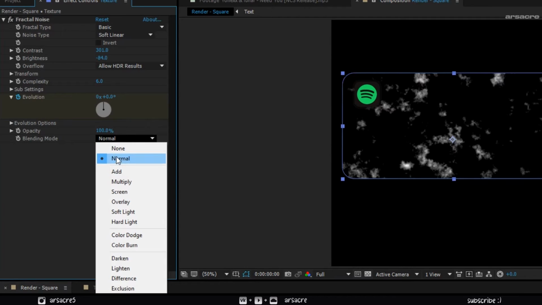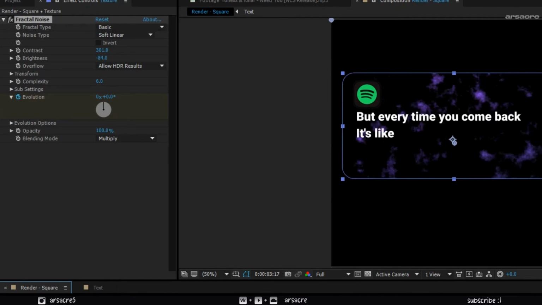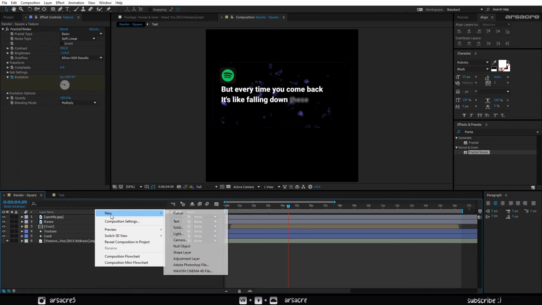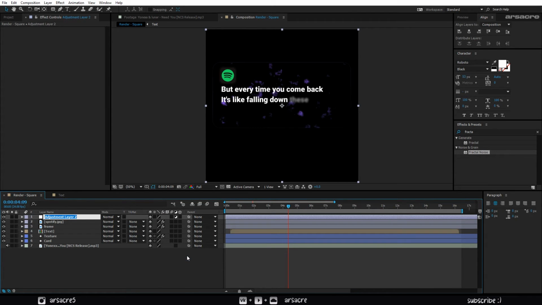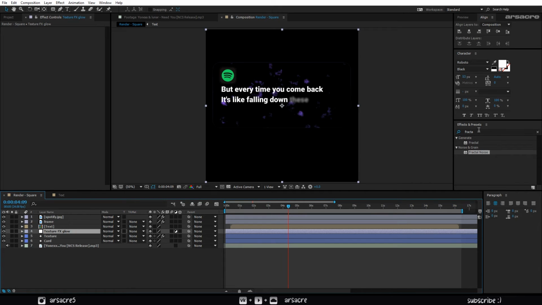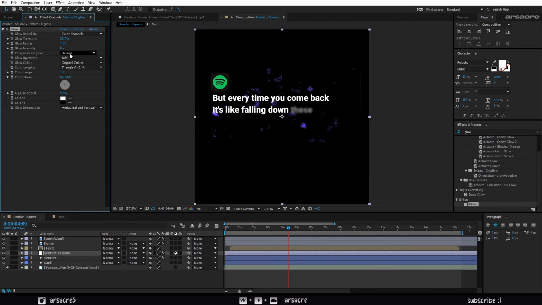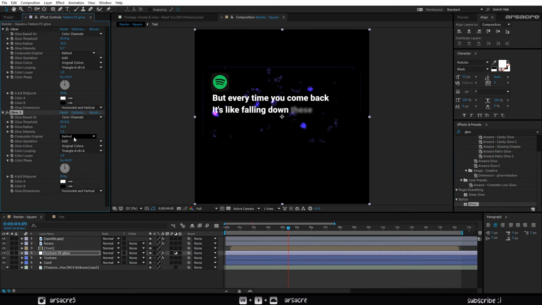Set the fractal noise blend mode to multiply in order to cut out the white parts. Add an adjustment layer. Put it below the text and above the shapes. Drop a glow effect on this and tweak that. Put one more glow to make it intense.